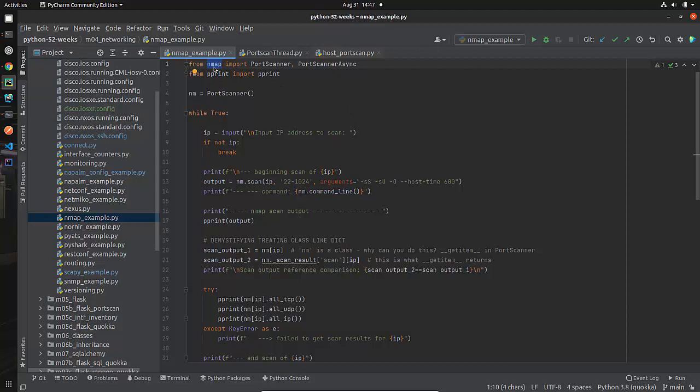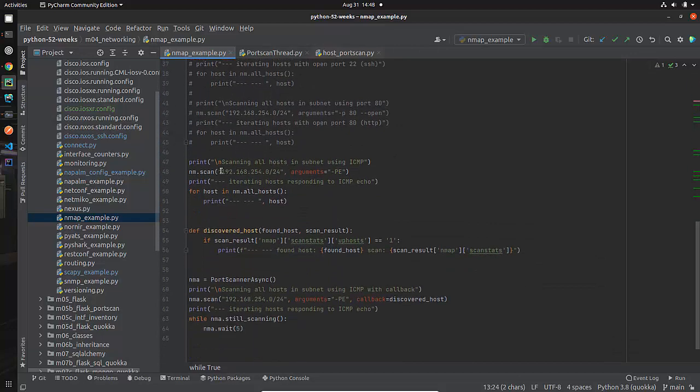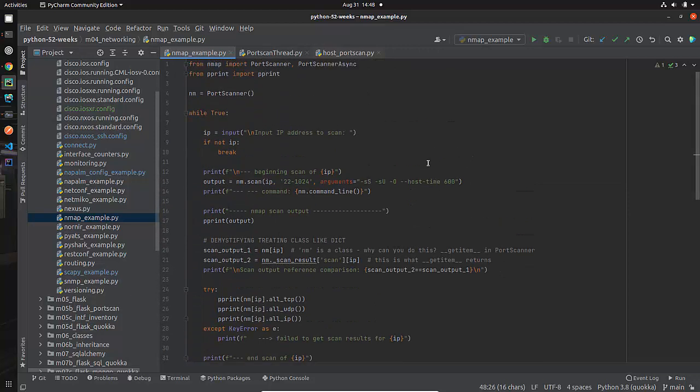So we're going to import from Nmap our PortScanner. I also will import the PortScannerAsync at the end. You'll see that we're going to create an Nmap object from the PortScanner class. And once we have that, we are going to perform scans. Now we can do scans on a single IP address, as you see here. We can also, as you see later on, do scans on a subnet range. So that is one of the possibilities.